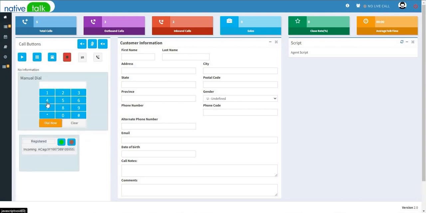We have the dialer icon, which is used to make outbound calls. You will input the numbers and make your outbound calls. The recording icon is for the ability to record your calls. The transfer call icon is for the ability to transfer the call to another agent. The park call icon is for the ability to put the call on hold.